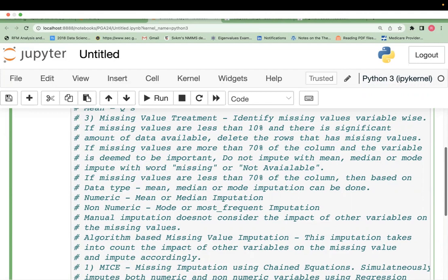And we have to deal with these missing value problems. Once you treat missing values, then only algorithms can be run. If there is one single null cell or a missing value cell in the data, no algorithm will run.